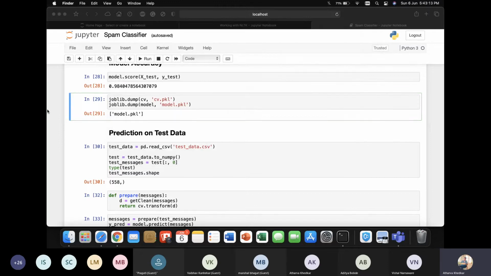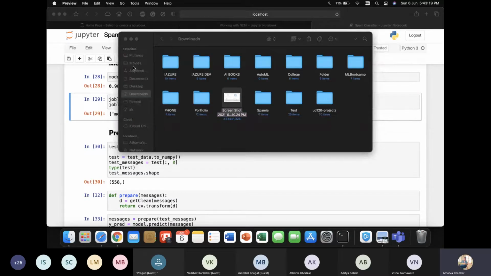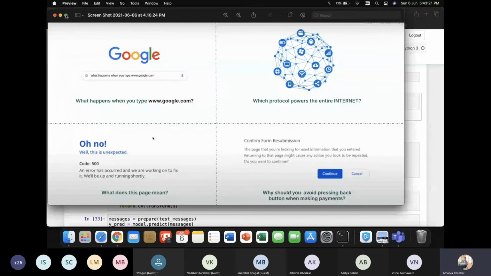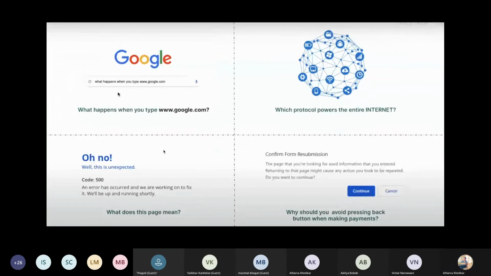But before that, you need to know what happens when you type www.google.com. Some basics that everyone needs to know. Does anyone have any particular knowledge of what happens when you type www.google.com? How does it know which thing to load and what to do? Can I get some answers?